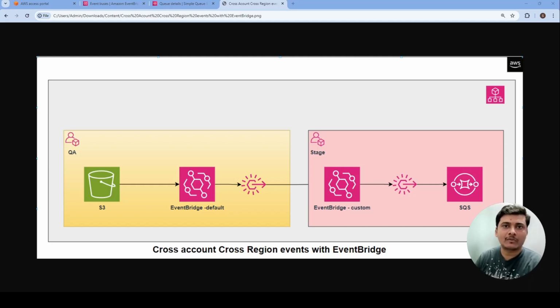So in this video, I'm going to show you how we can transfer events from one account to another account using EventBridge. I have two accounts. One is the QA account and another is the stage account. From the QA account, I'm going to push some events to the stage account. So we have an S3, and from the S3, I'm going to push the event into the EventBridge. And from this EventBridge, I'm going to push the event to the custom EventBridge. And from this custom event bridge, I'm going to push the same event into SQS.